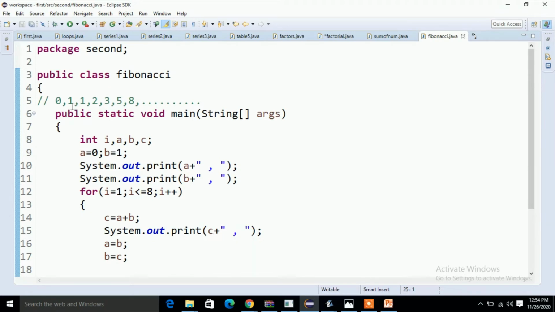Again this becomes A, this becomes B. So now B becomes A and C becomes B. So B becomes A and C becomes B, and A plus B again gives us C.